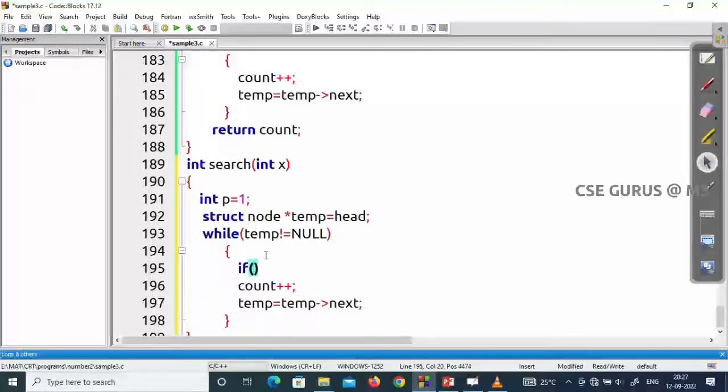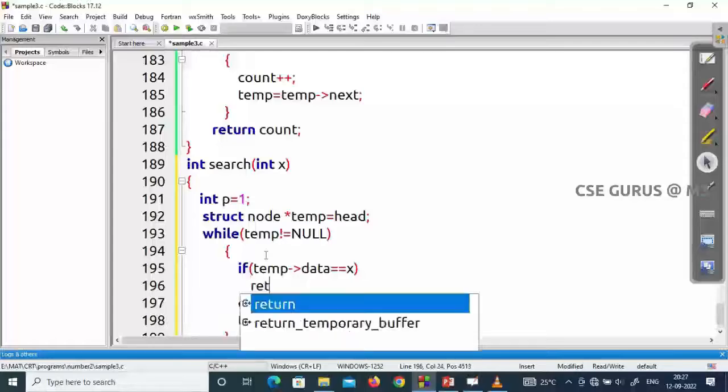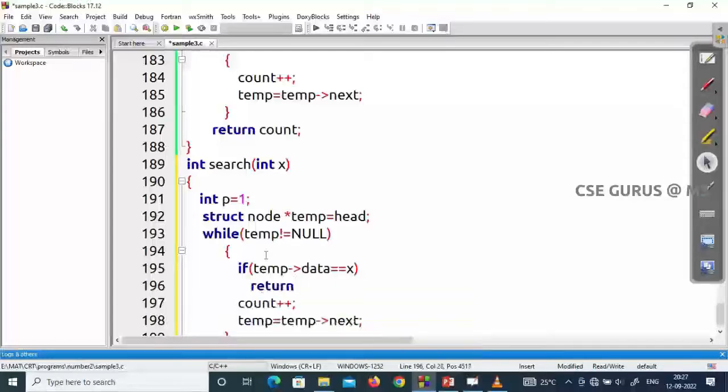If the current temp's data is equal to what you are searching for, then immediately return that position, right? Anyway, it's not count++, it is p++. Initially, what is the p value? 1. So that p will be taken. If not, you can go to p++ like this, right?